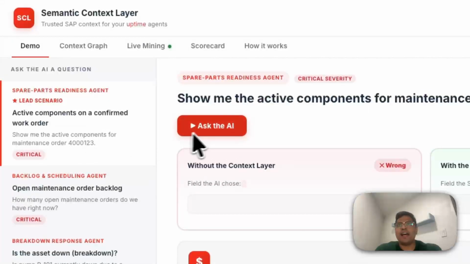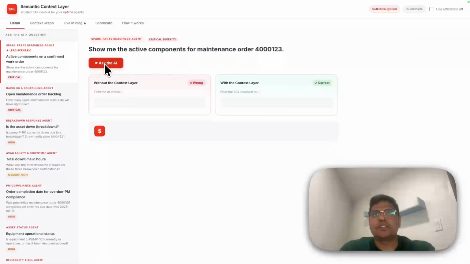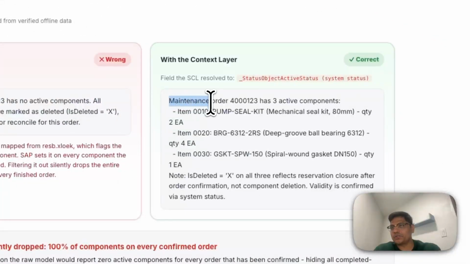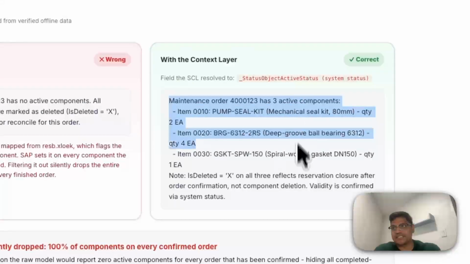So I will ask the AI: show me the components under this particular maintenance order which are active. Okay, so that's the query that I'm writing. And let's see what answers I get without the context layer and with the context layer. Without the context layer, it is showing me this order has no active component, while with the context layer, it is showing me it has three active components under it.